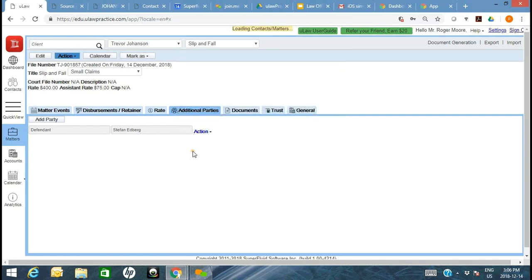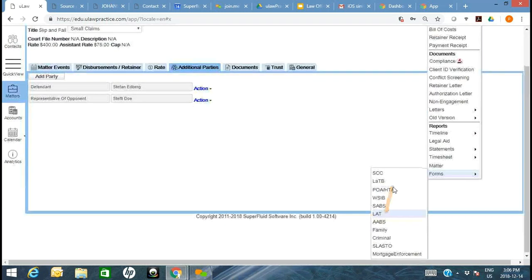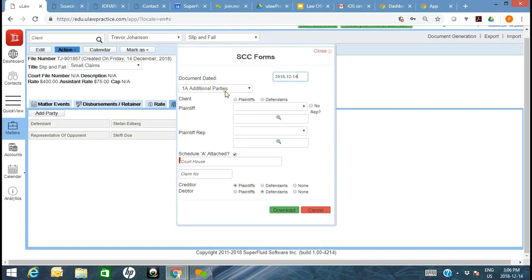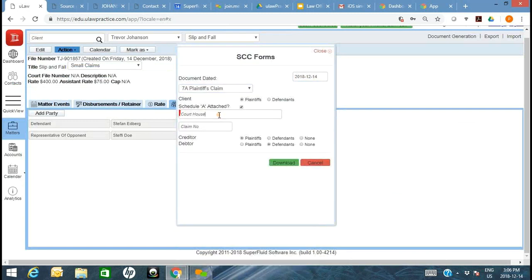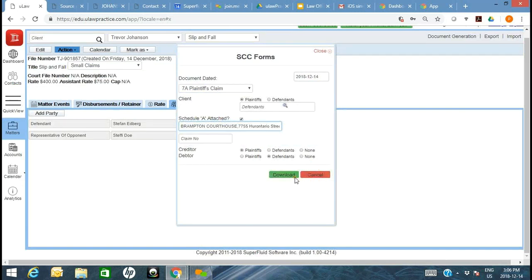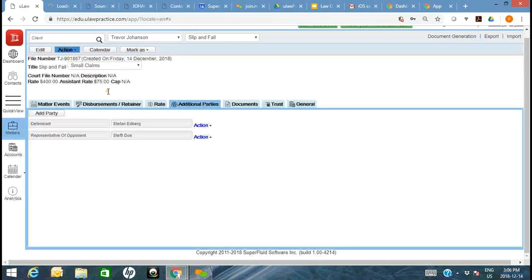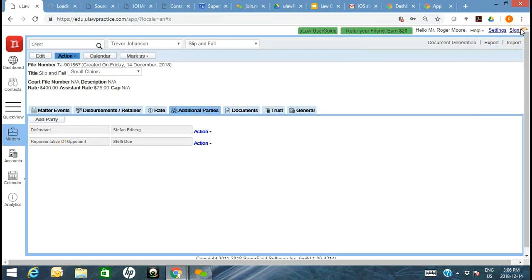to be Steffi Doe. Now this does two things. One, it's just added more information to your conflict screening. So if someone like Stefan Edberg shows up, then you know that you've actually dealt with a Stefan Edberg as a defendant for this file. And the second thing it does, it gives uLaw the ability for you to generate automated court forms, especially if it's a plaintiff claim, and let's say you're dealing with Brown Courthouse. It gives you the opportunity to update information and that form faster. Okay.